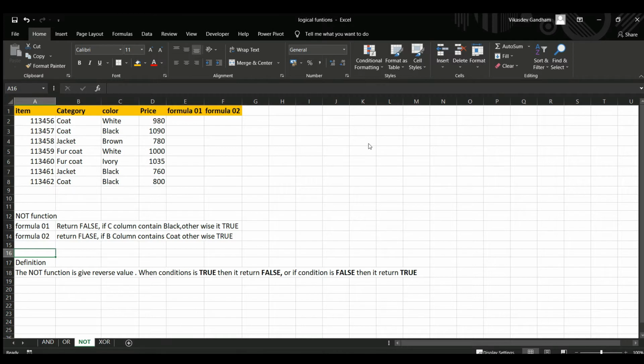Okay, first we will see the definition. The NOT function gives the reverse value. When the condition is true, then it returns false, or if the condition is false, then it returns true.